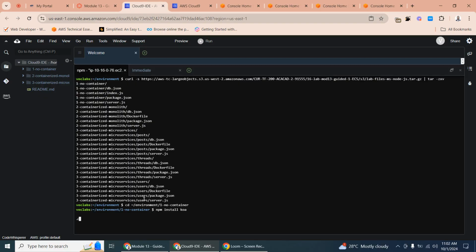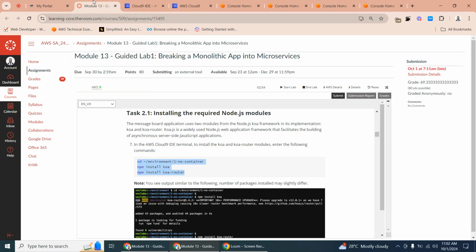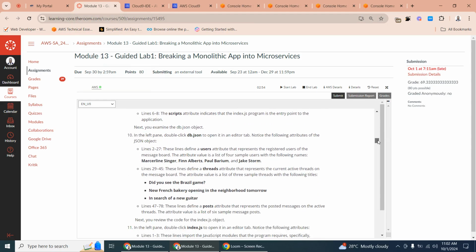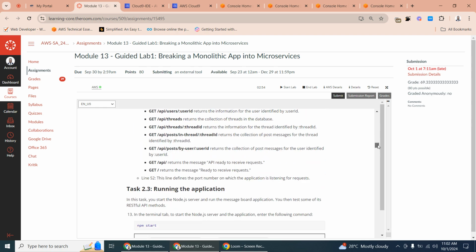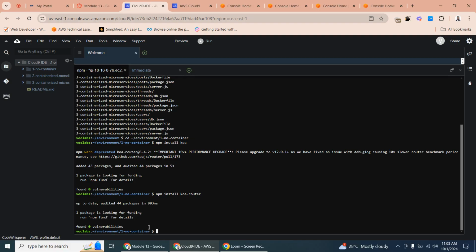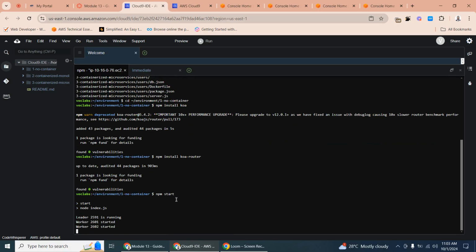It's going to run it and then install the core. I think it's done. You can see that they are comparing it to that. Yes, it's done. So we go down, and then we start it. Let's paste this and hit enter. It started and is still working.